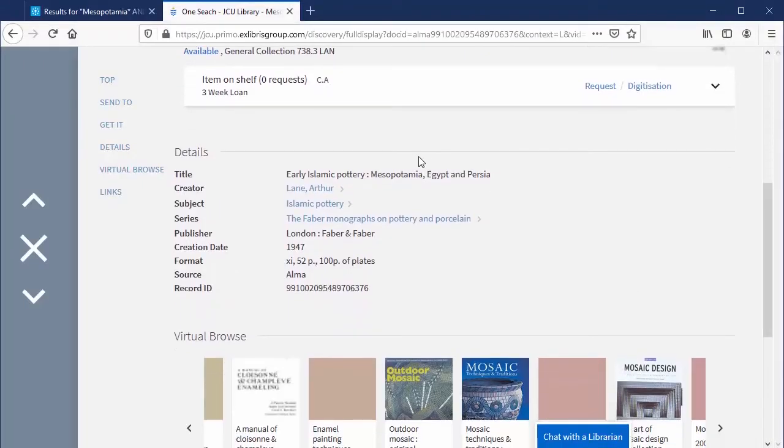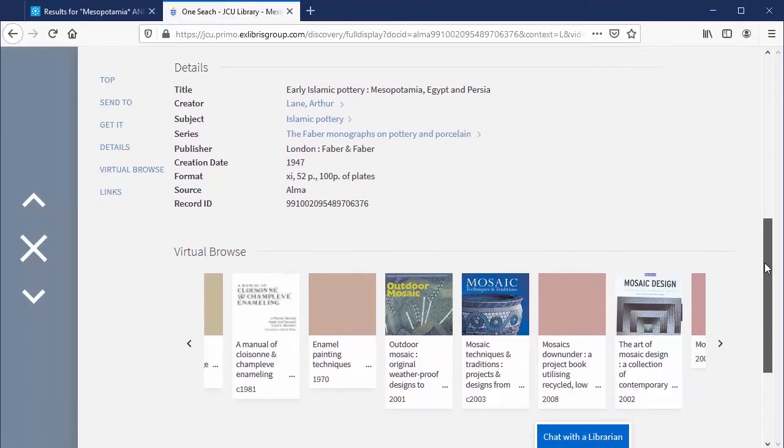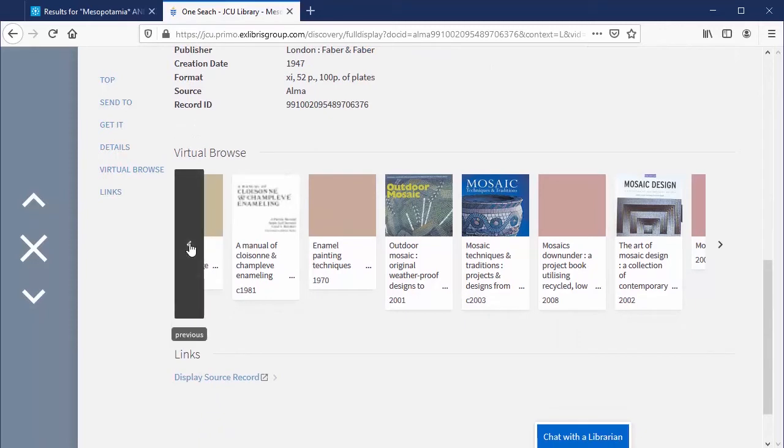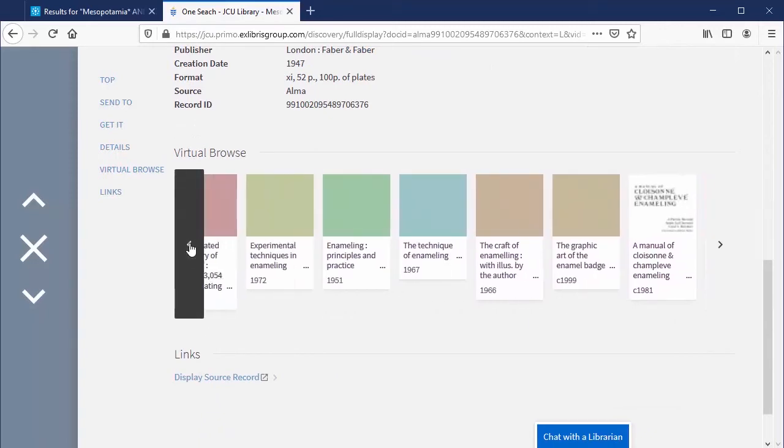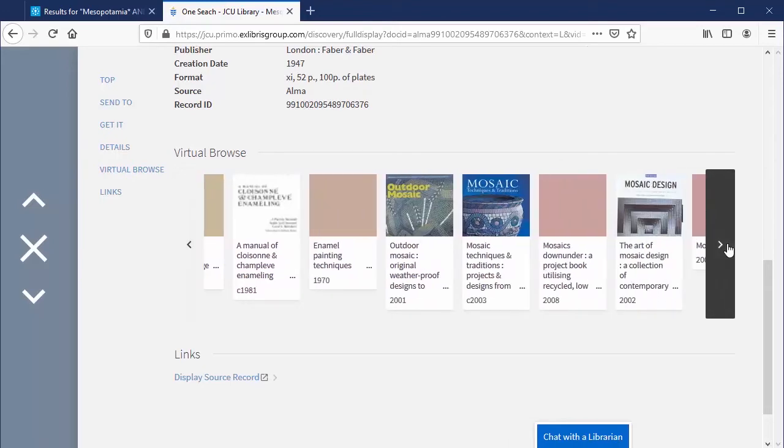Books and similar items in our catalogue have a number of features in the full record that are worth looking at. For instance, take a look at the virtual browse shelf down the bottom of the record. You'll be able to see other items that would be on the shelf next to the one you've chosen if you were looking at it in the physical world.